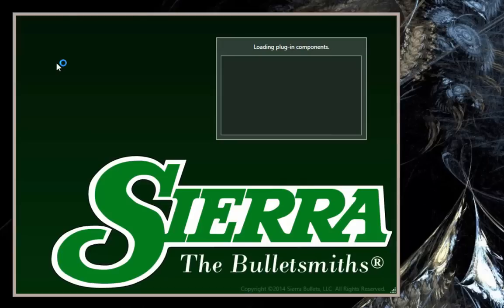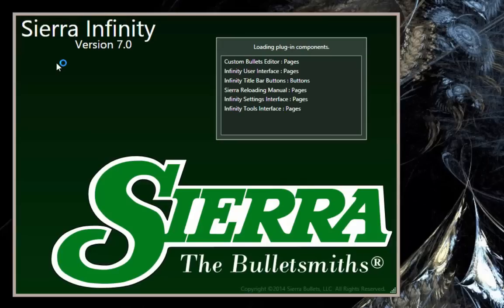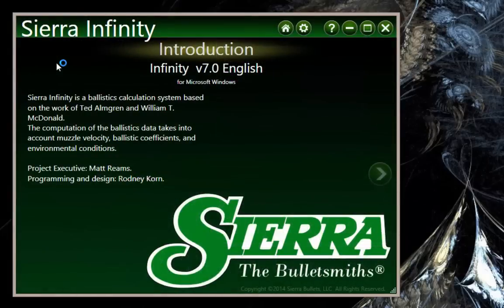After the initial splash screen, you will see the introduction page of Infinity 7. Several useful icons are at the top of the screen. The Home button gives you a quick way to return to the introduction page. The Settings button takes you to the Settings page where you can configure the basic features of the program, including encryption, language, and the basic units the program uses. The Help button displays information about the page you are currently using.